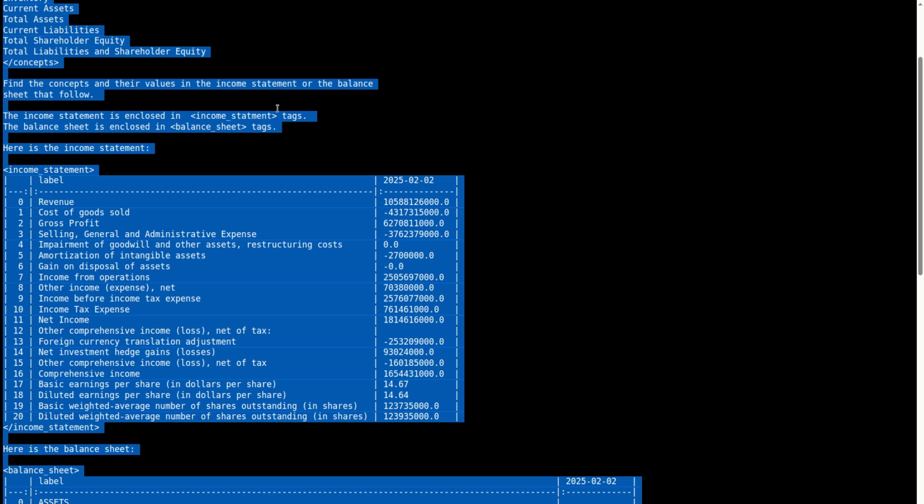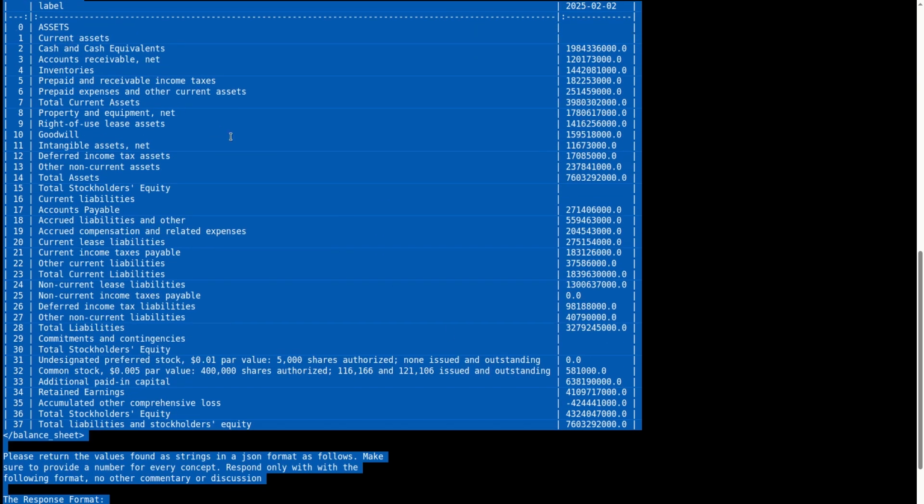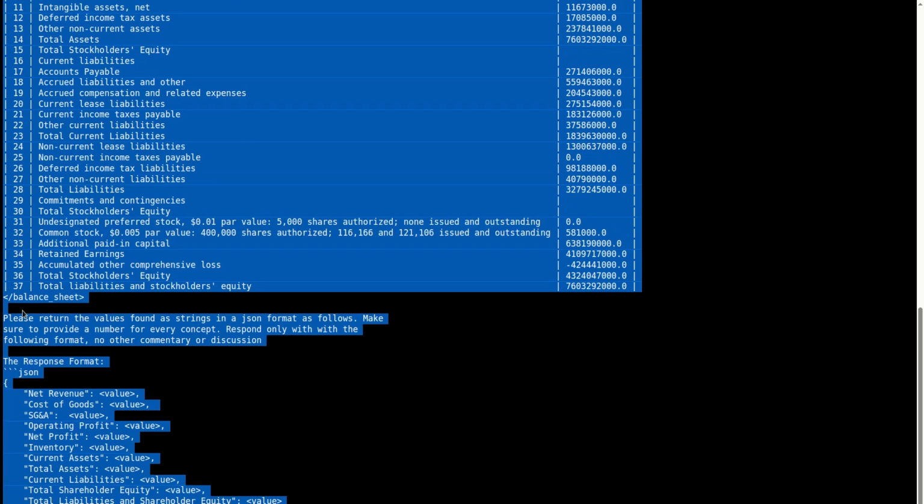The income statement is enclosed in income statement tags. So here's the income statement right there. And then the balance sheet is enclosed in balance sheet tags. So here's the balance sheet down here, right? And then we say to the LLM, please return the values found as strings in JSON format as follows. Make sure to provide a number for every concept. Respond only with the following format, no other commentary or discussion.